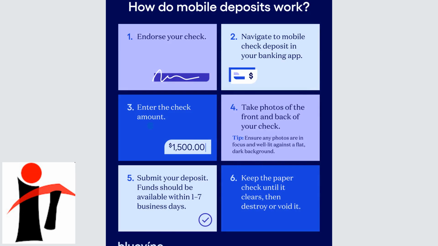Now let's focus on capturing and submitting your check through the Wells Fargo mobile app. Start by entering the exact check amount in the designated field within the app. Next, take clear, high-quality photos of both the front and back of the check. Ensure the check is placed on a completely flat surface with even, bright lighting. Make sure all four edges of the check are fully visible in the photo, and avoid any shadows or blurriness that could cause the deposit to be rejected.